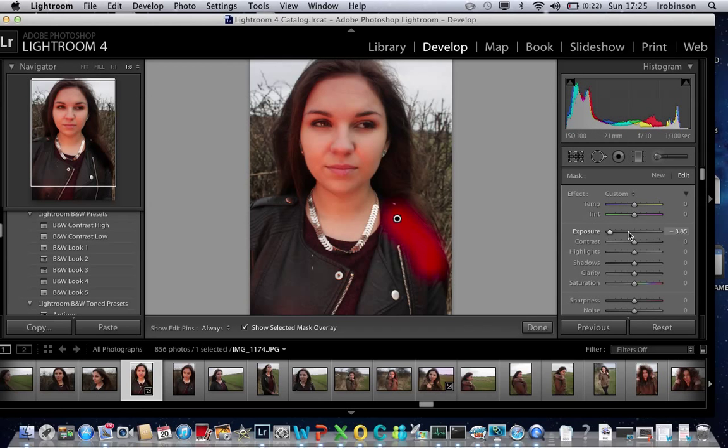Now you may be thinking, why has that gone red? Don't worry, it's not going to stay red. It's gone red to show you which bit you've selected, so you can see what you're doing. Red is because down the bottom it says show selected mask overlay. So we're kind of creating a mask here. If I click that off, it will disappear. It's just to show you what you've selected.